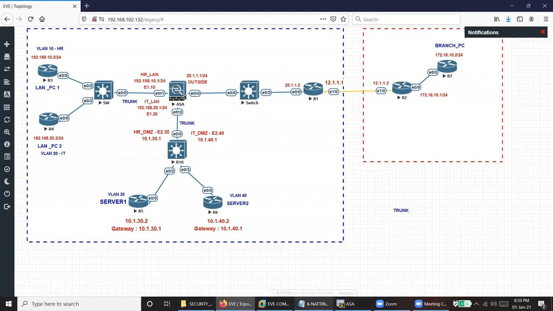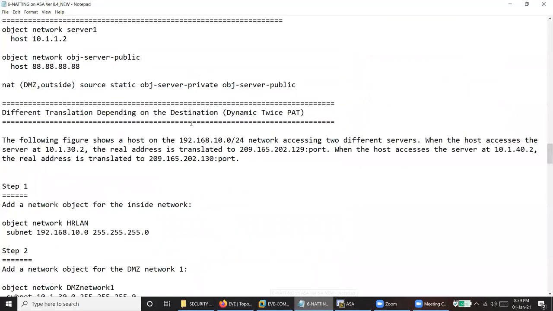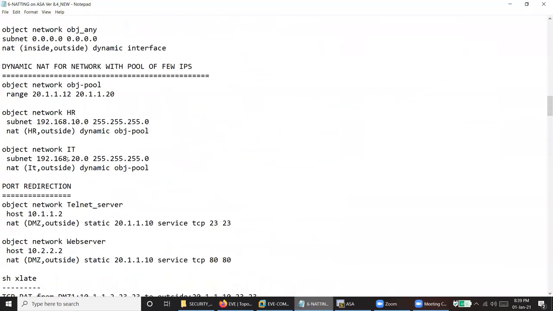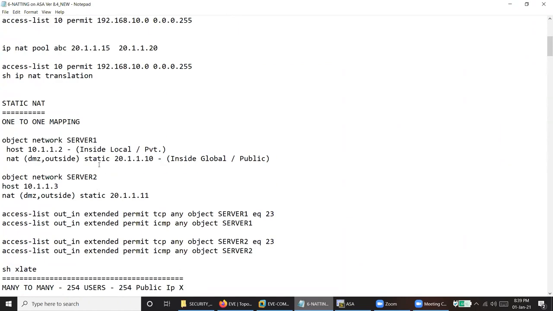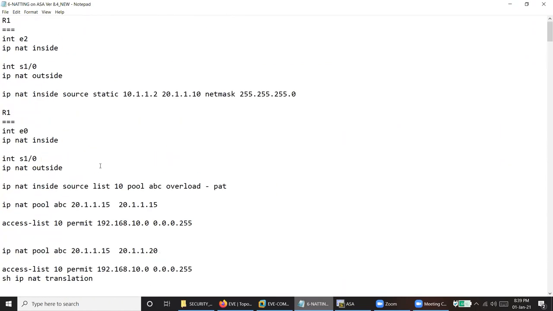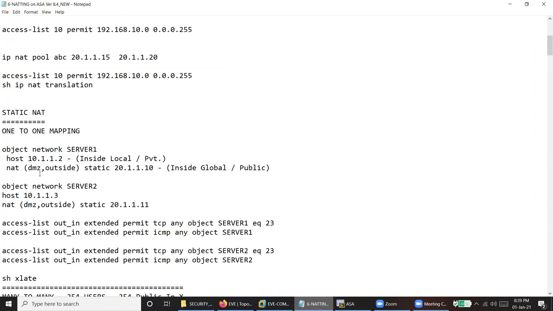Mirza asked me what is destination NAT. So Mirza, have you understood the different types of NAT that we did? That is static, dynamic. Okay. Understood that? Yes. Okay. So there is a question like what is destination NAT?